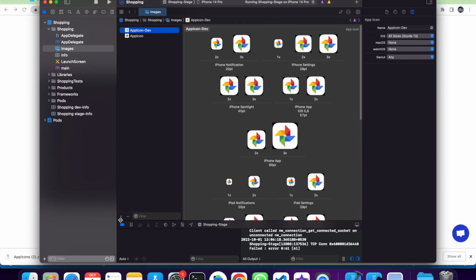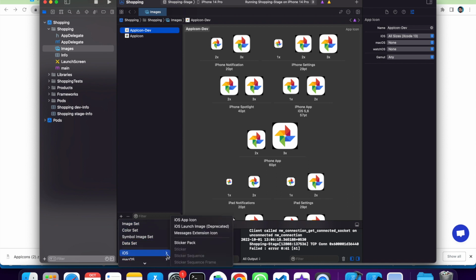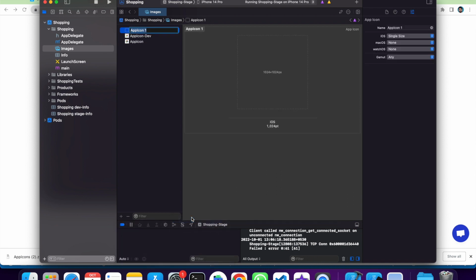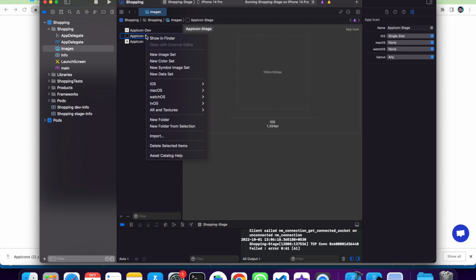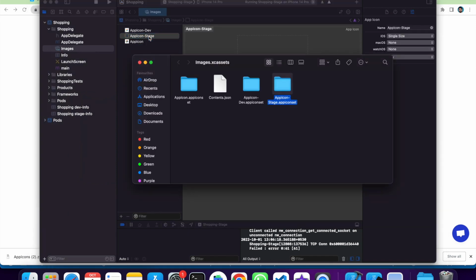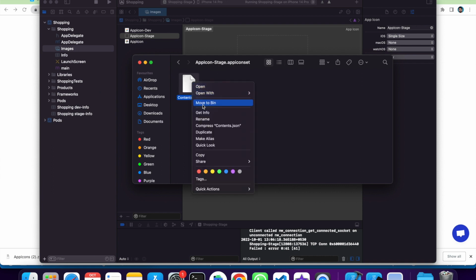Now the last thing we need is to create another iOS app icon set. We can create an app icon stage. The next thing you have to do is show in Finder, open this one, and remove this content.json.